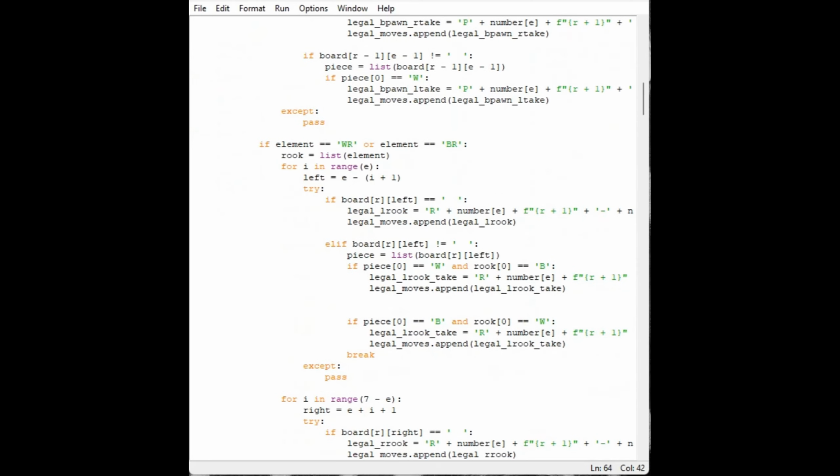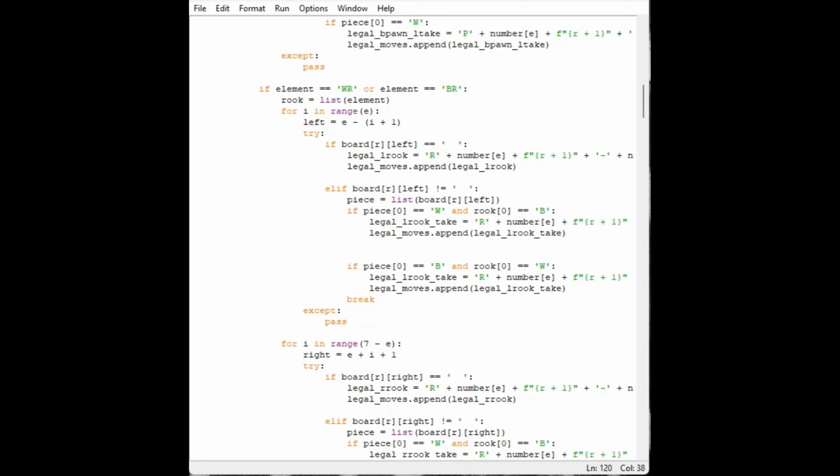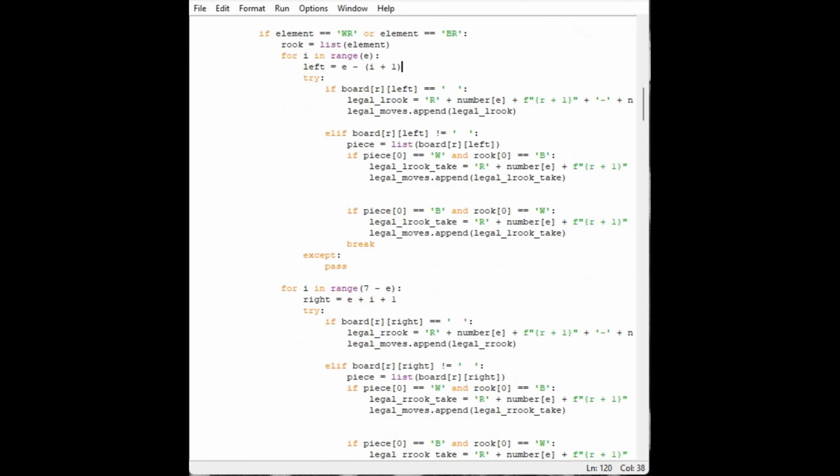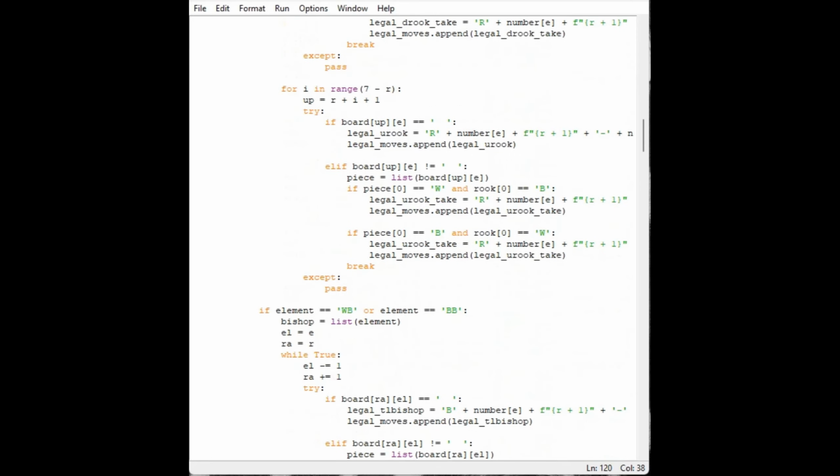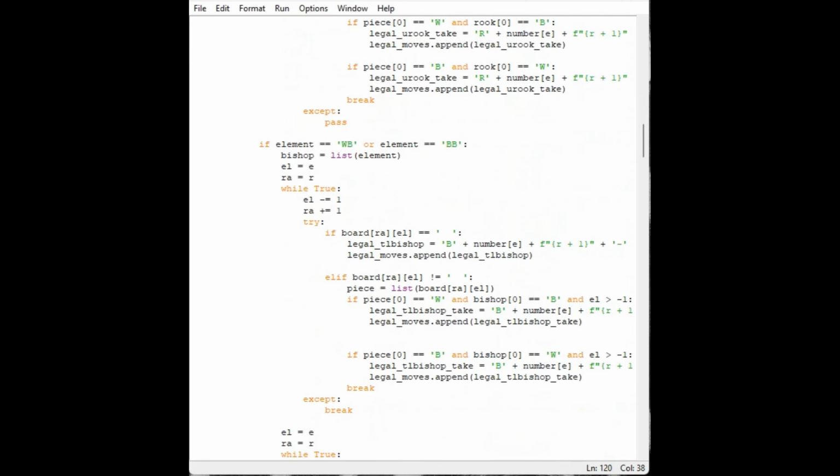Then I have my rooks, and I basically used a for loop and its current coordinate to figure out how far away it is from the edges of the board, and I just looped through those. I basically said if there's a space, you can move there, and if there's a piece, see if it's on your side, and if it isn't, you can take it. So I really just did that 4 times for the rook.